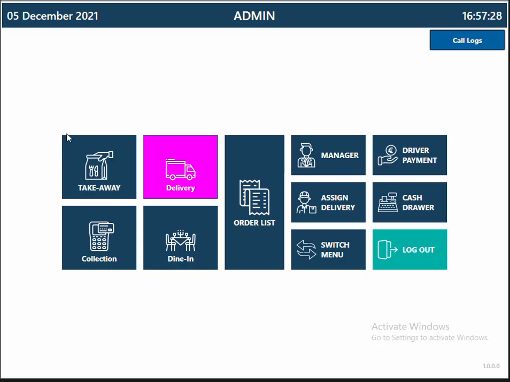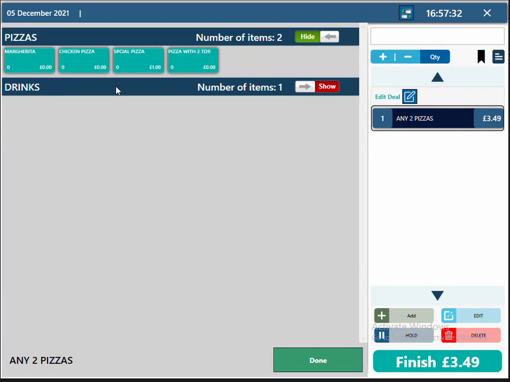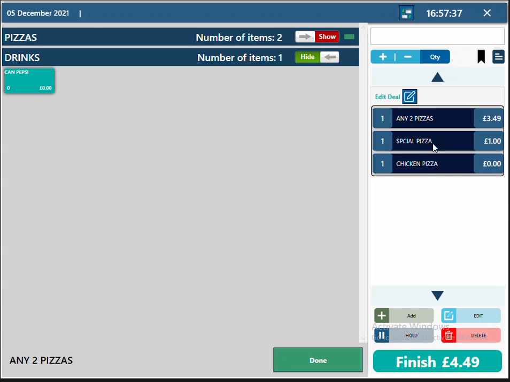What will happen now? If we go back to the meal deals, we click on any two pizza, and then if we click on a special pizza, it will charge £1. If we click on chicken pizza, it won't charge anything.